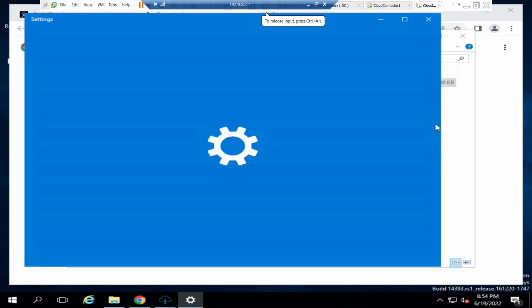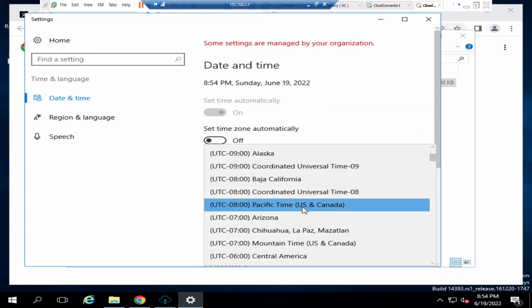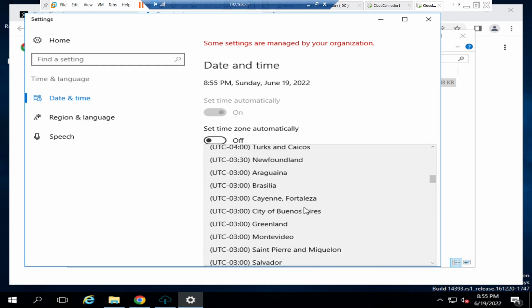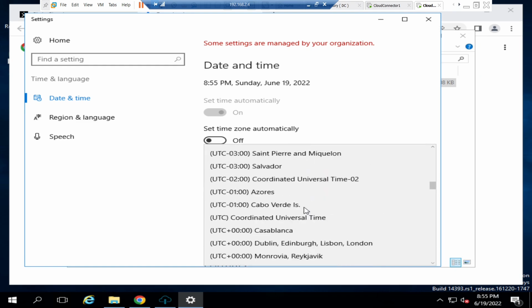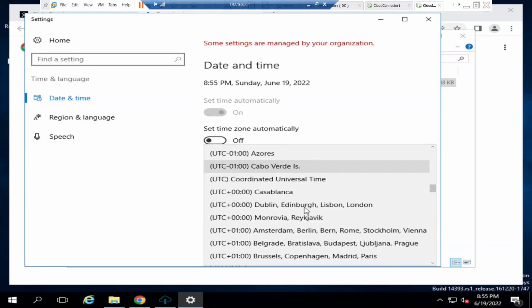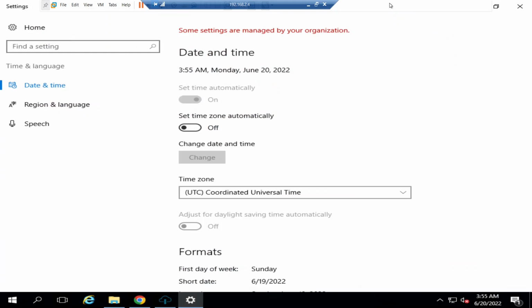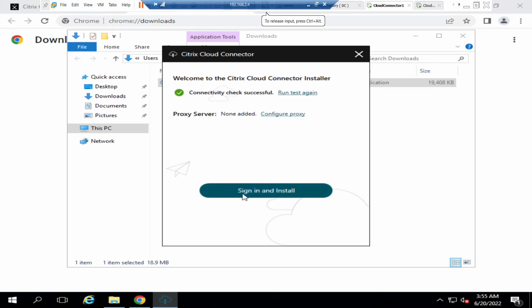Go to adjust time, date and time. Okay, UTC. I'm going to select this. So we have selected the right time zone according to the prerequisites. I'm going to cancel this. Now I'm going to sign in and install.